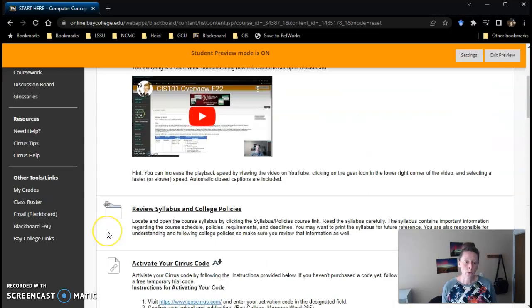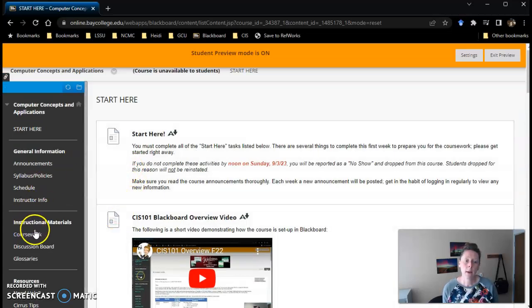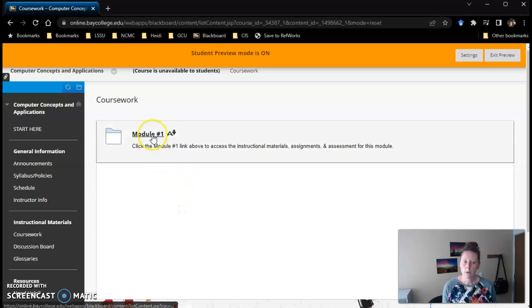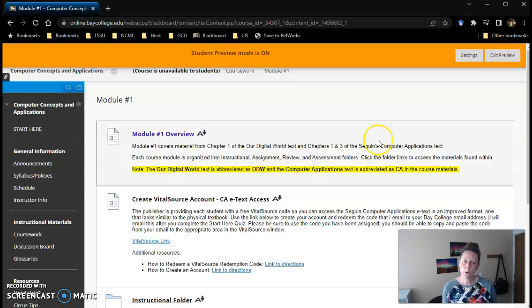Going back up real quick to cover one more area, and that is the coursework area. This is where we're going to find all of our content for the class itself. In order to keep everybody moving through the class at about the same pace, there are rolling dates that open for the different modules. So you click on that folder, and each one is going to be set up the same way.